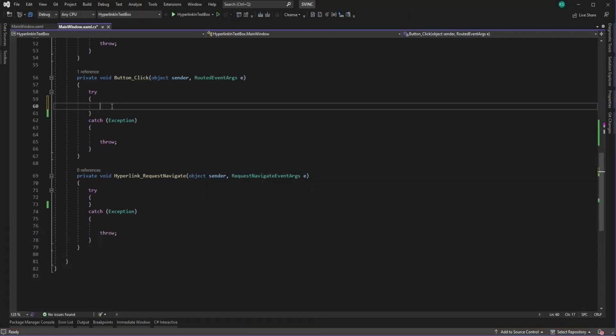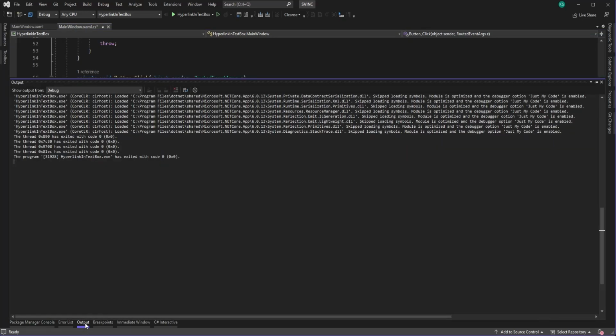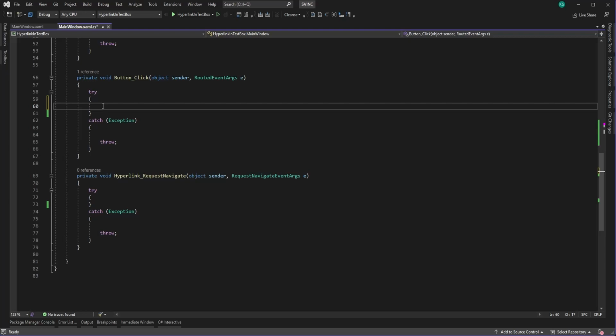So for this I'm going to use the selection property from the rich text box. Before I get started here, I also want to view what part of the text is selected through the output window. As you know, we can use the Debug class static methods to print out output here.